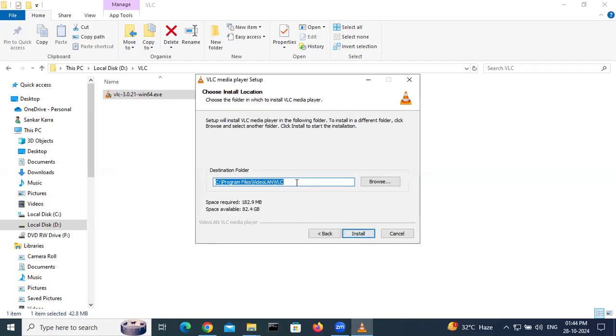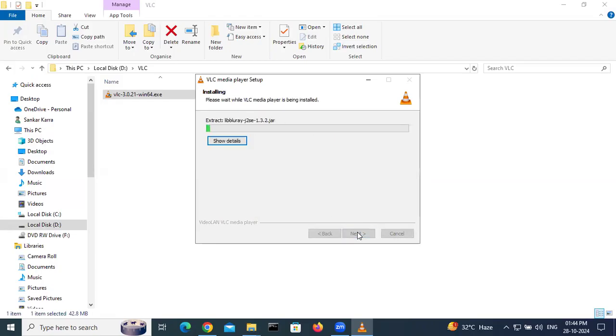Next, this destination folder. Which location? Choose the install location. So I am choosing D. Every software I am installing on D drive. It is recommended to install in D drive as well. Install. Space required, and space available. In my laptop, this much free space is there. So, install. Wait for the installation to complete.